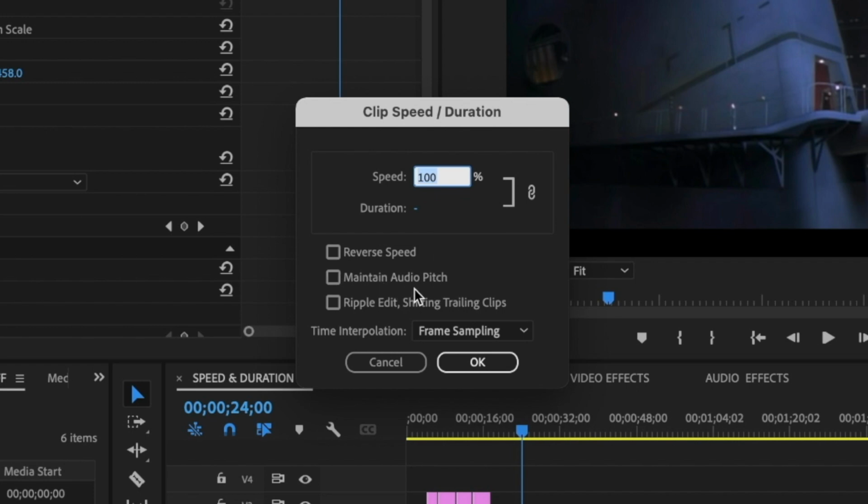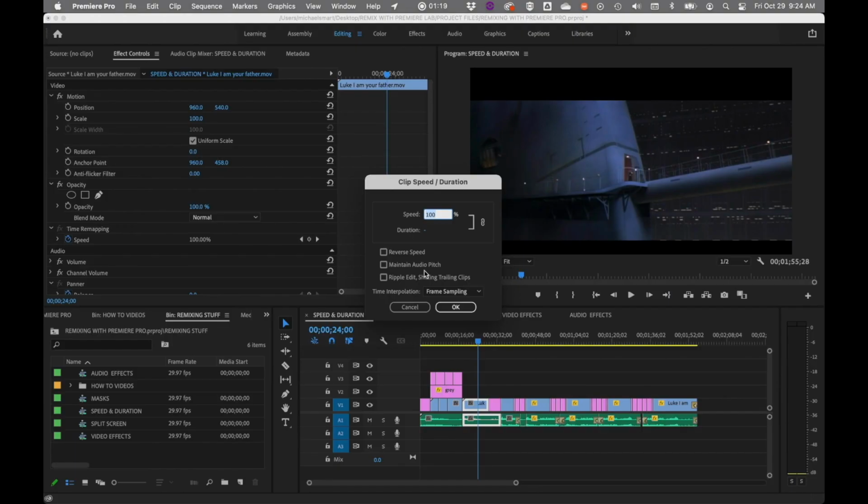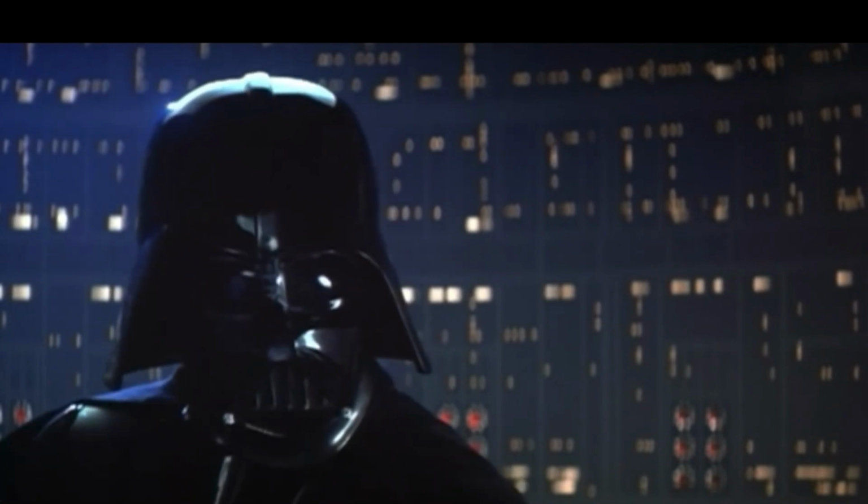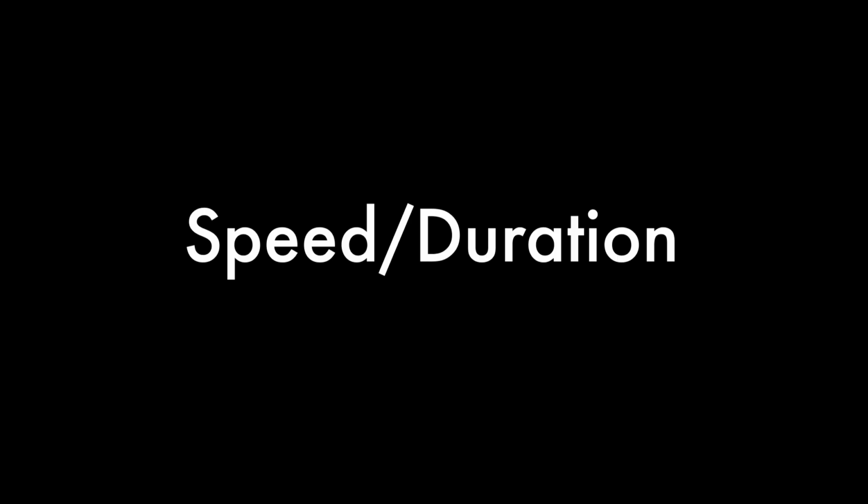We can maintain the audio pitch. And what that means is when we change the speed of a clip, we change the video speed plus the audio speed. By clicking maintain pitch, the sound doesn't change. For example, if someone's talking, they're going to talk faster, but they won't sound like Minnie Mouse or Darth Vader. So let's look at some examples of changing the speed in Premiere Pro.